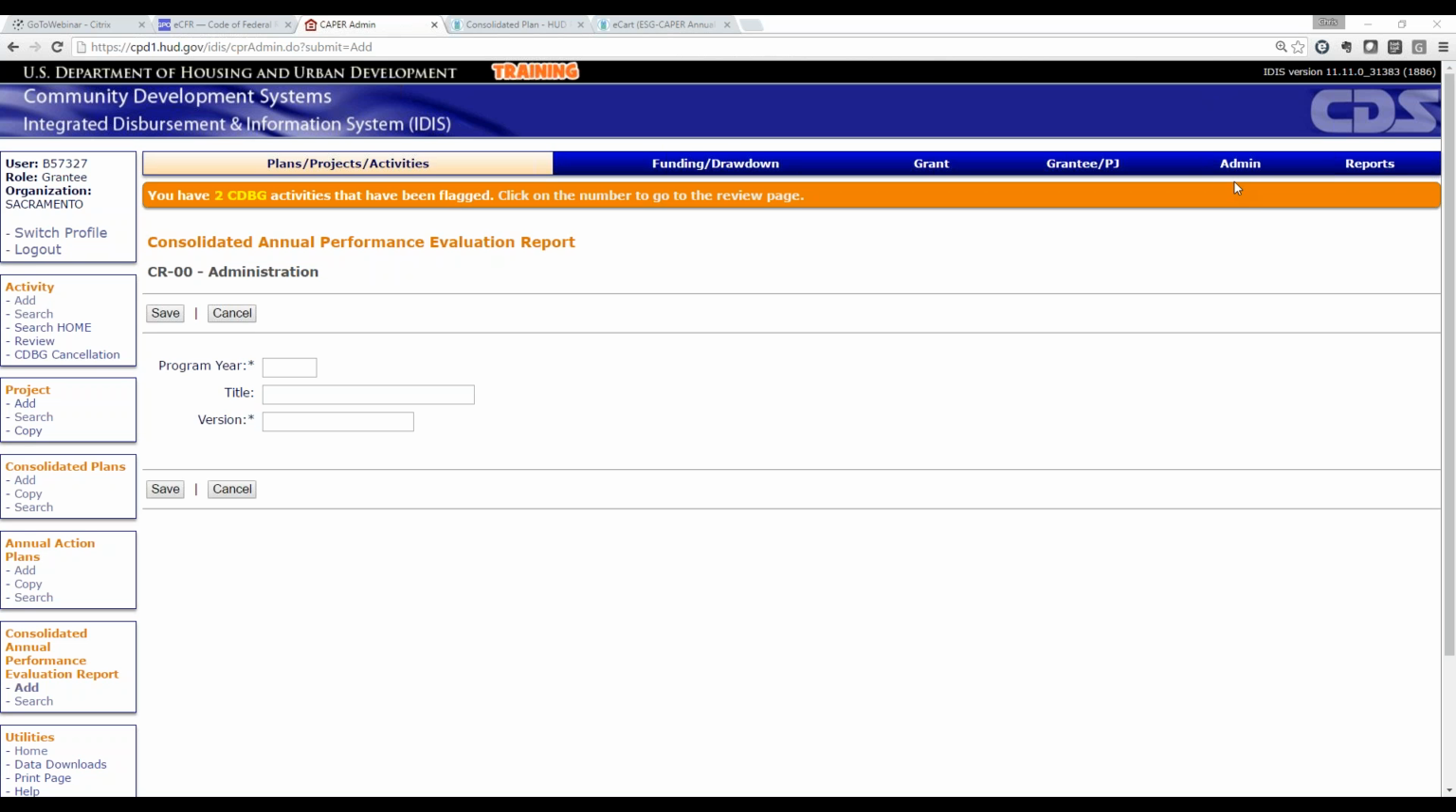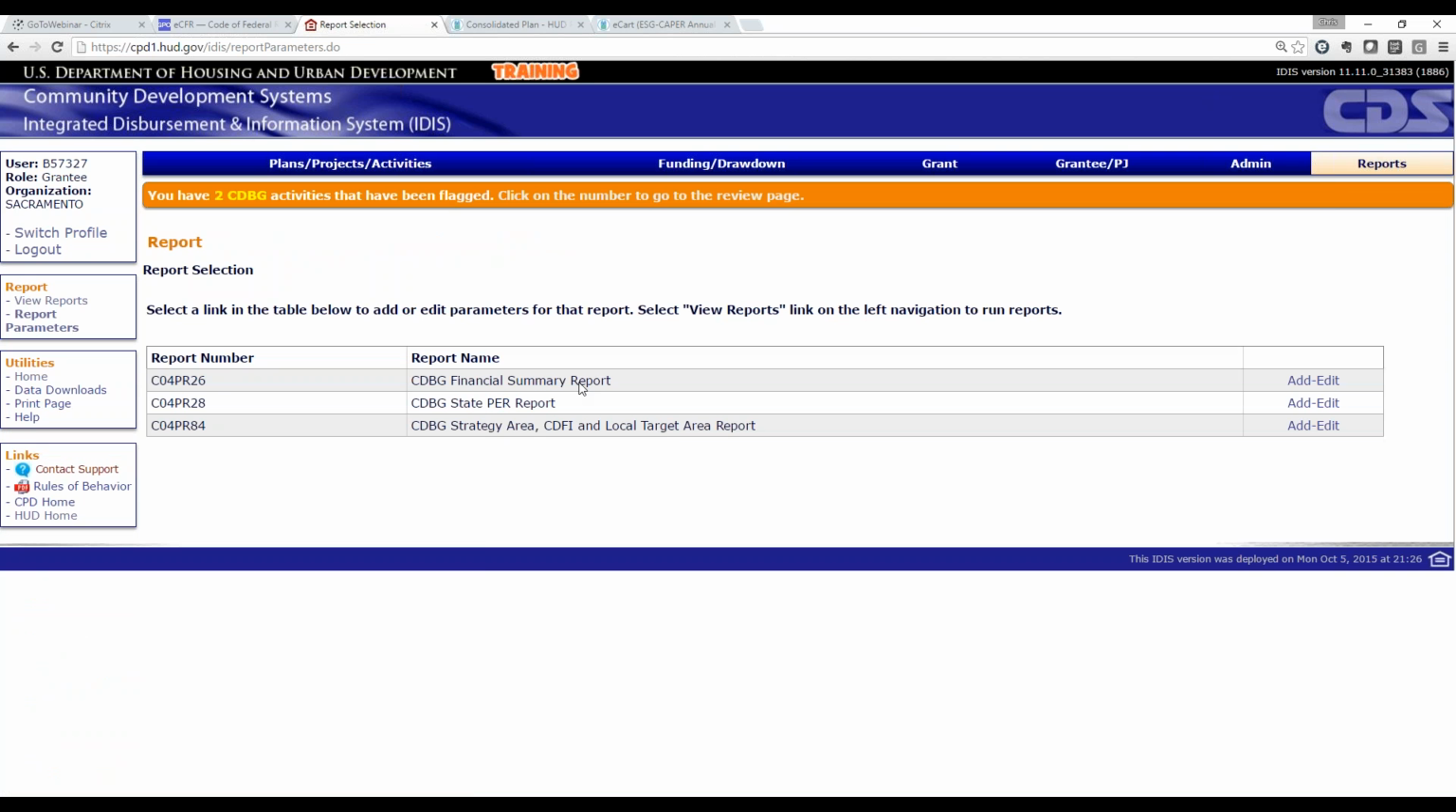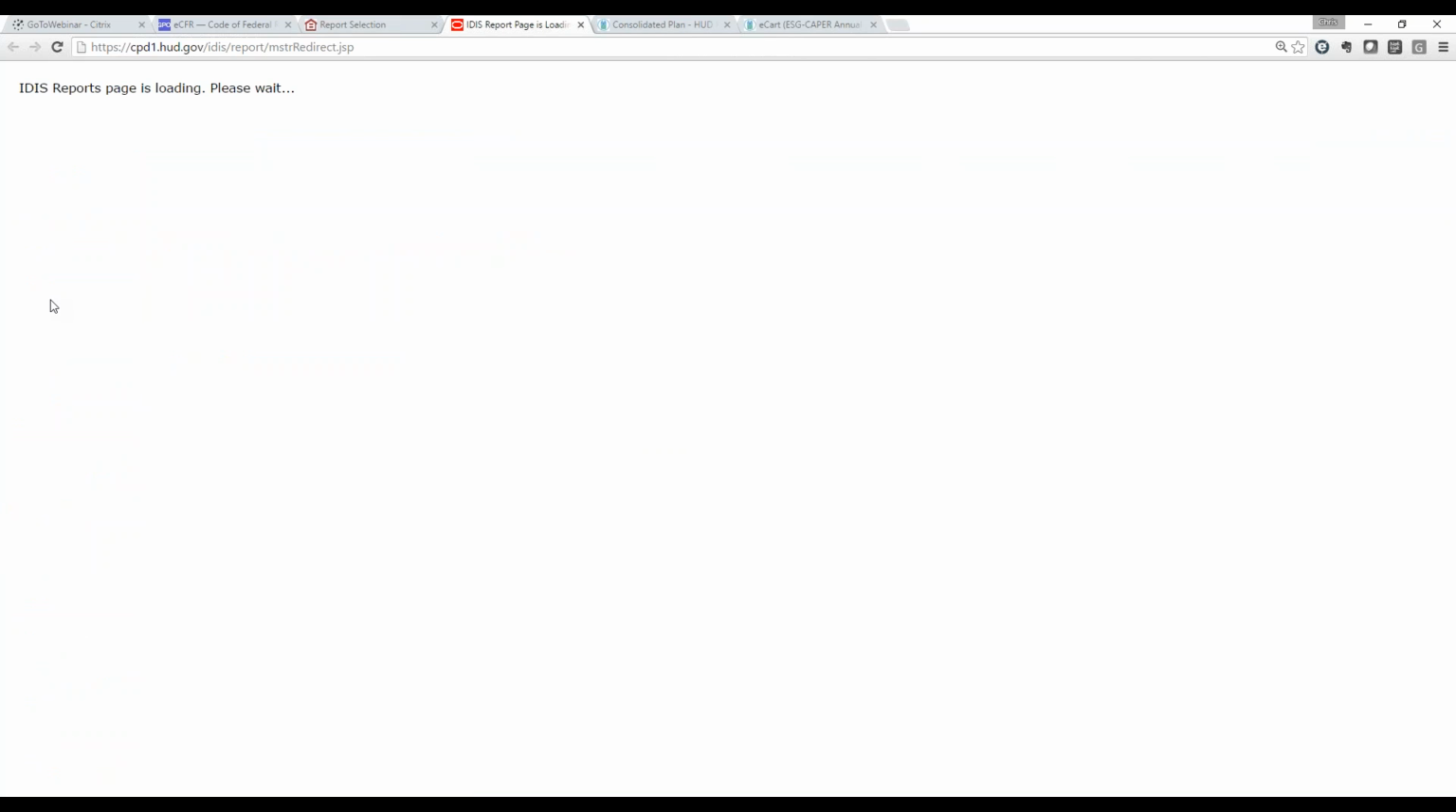Great. And we are getting several questions asking exactly where the ConPlan Goals and Accomplishments report is in IDIS. So I'll do a quick demonstration here, and then I think we'll have time for a few more questions. But under the Reports tab in IDIS, and again, if you don't have access to your reports, follow up with your local IDIS administrator.